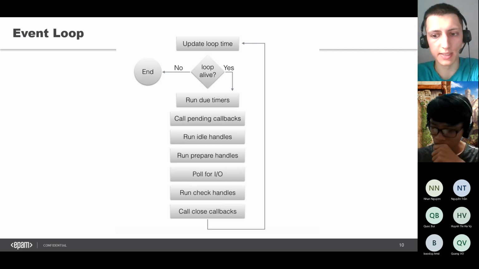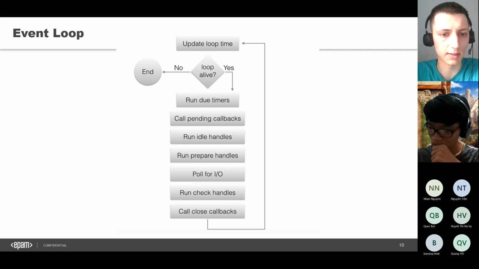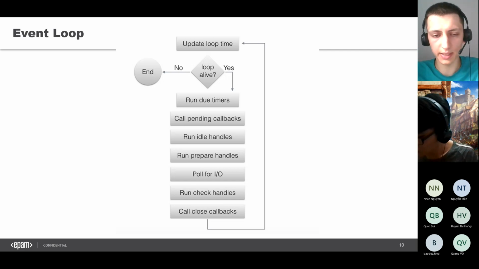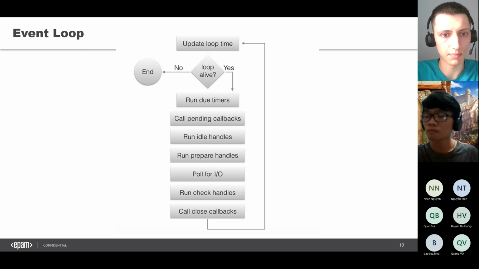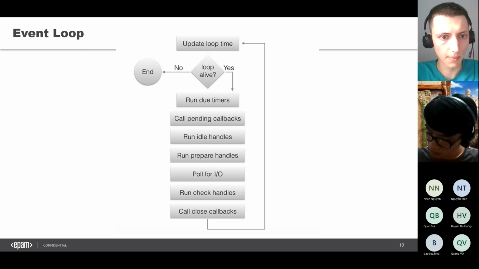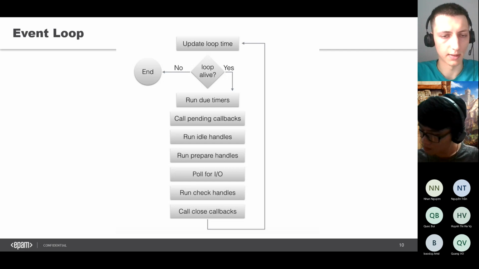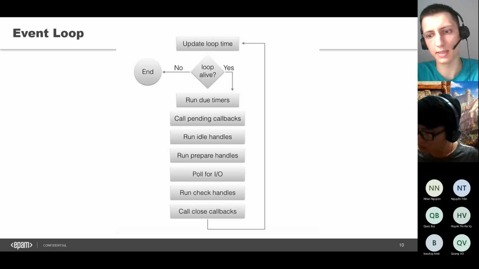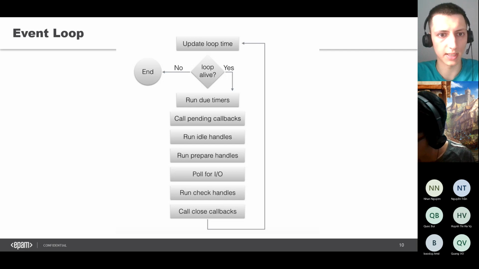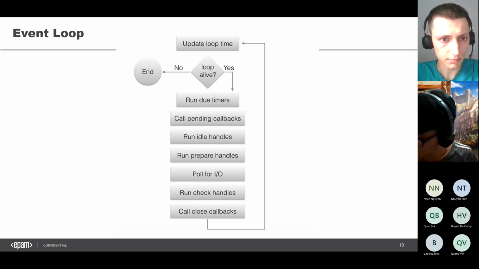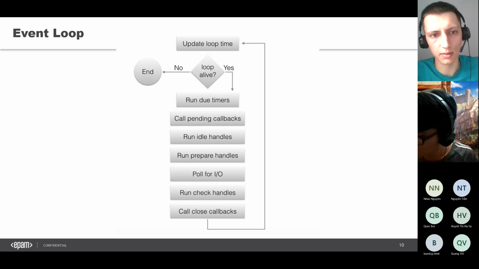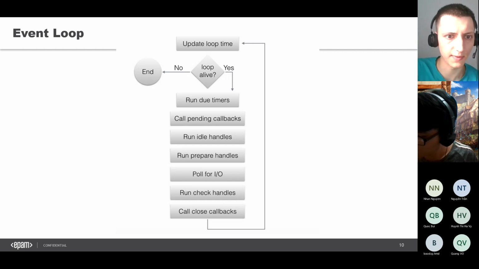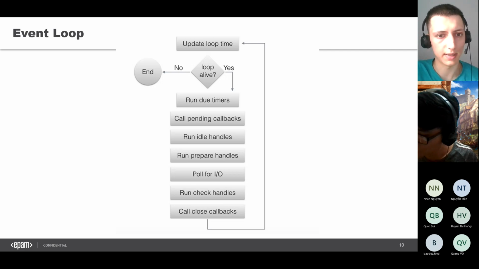So if we compare this to the browser, in the browser we have just microtasks and macrotasks, but here we have some more phases. In the first phase, we check timers and setIntervals. In the next one, we check some callbacks, such as pending callbacks. I believe this is an internal phase. Then idle handlers and prepare handlers are also internal phases, so we don't know what happens inside.